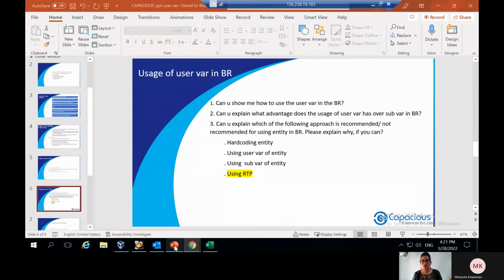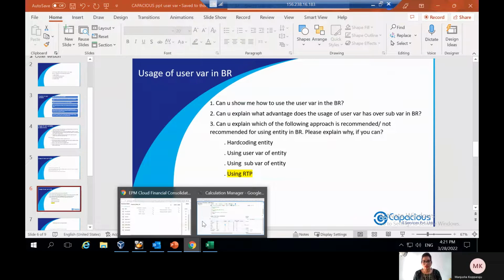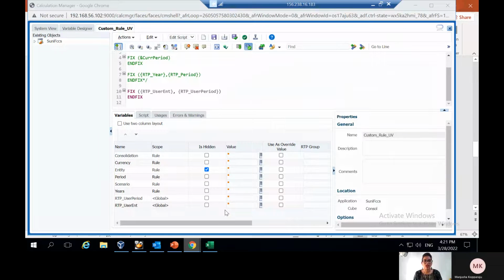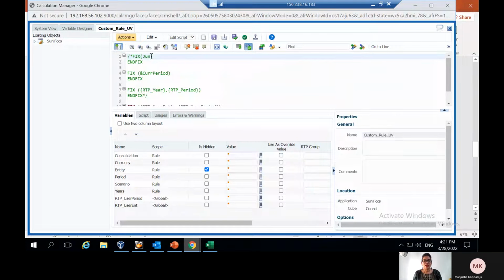And coming to this question, which of the following approaches is recommended or not recommended for using entity in BR? Hard coding. This is the script for hard coding. Like this, we can use values directly. Fix June, we can enter names manually, June, or coming to years, FY22, or coming to entity, you can write EN01 like this. Hard coding is not at all recommended. Why? Because it is a repetitive and time-taking task. We have to come and enter manually. That is why hard coding is not at all recommended.